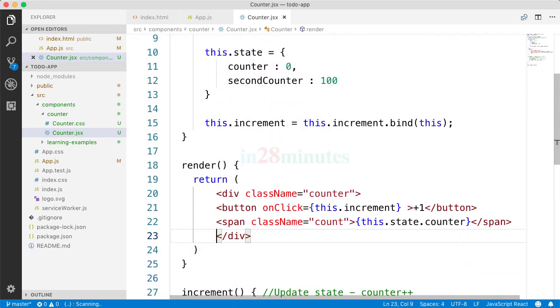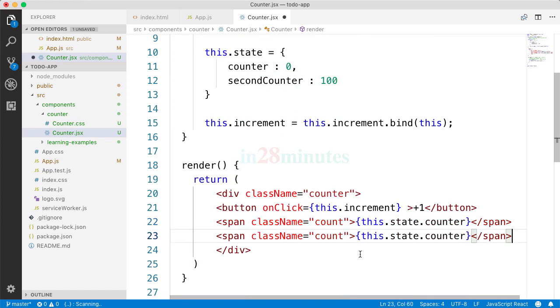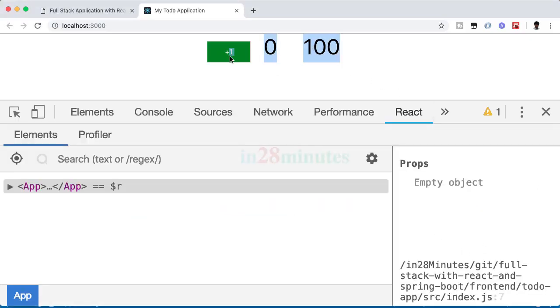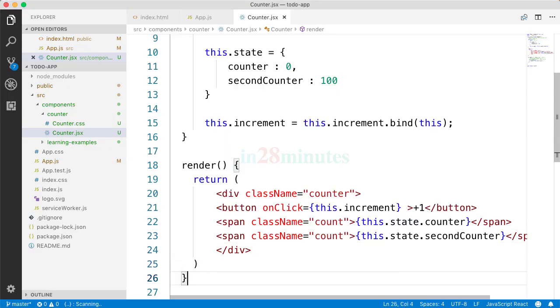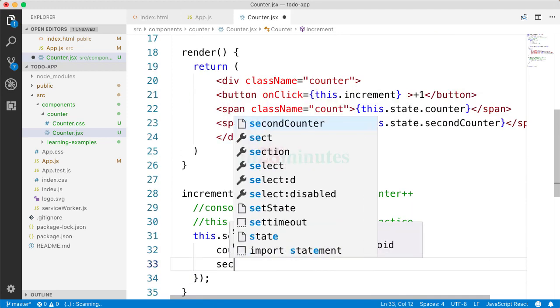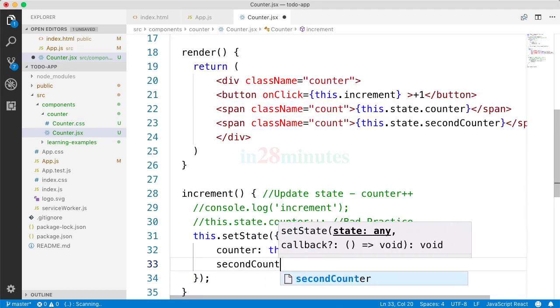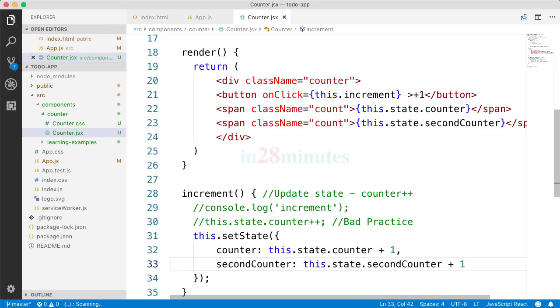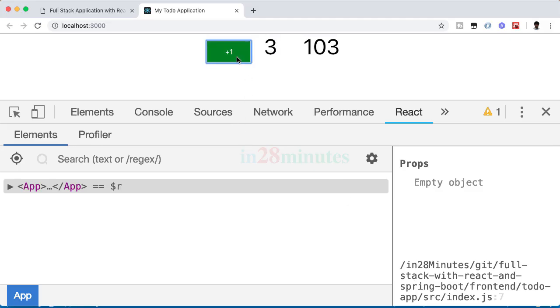So if you want to see the value of the second counter, I'll say second counter, and you can see that the second counter remains 100 even when I increment the first counter. Set state is actually a merge. That's number one. So if I would want to update the second counter as well, I can say second counter and say this dot state dot second counter plus 1. Now all of them get updated.